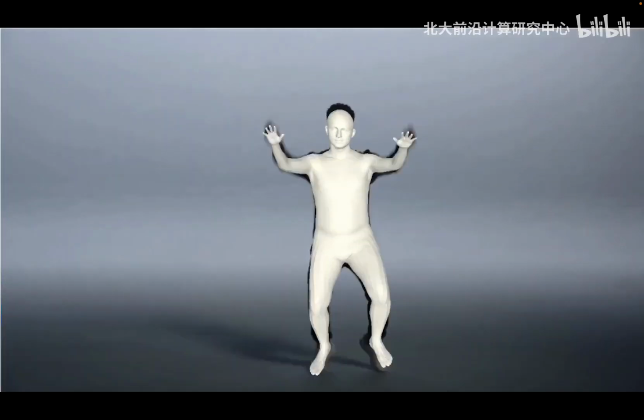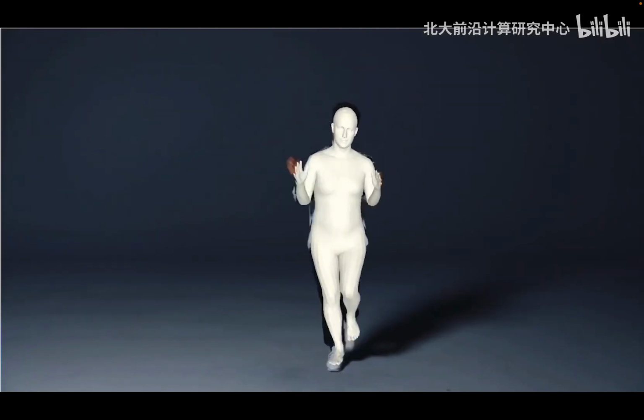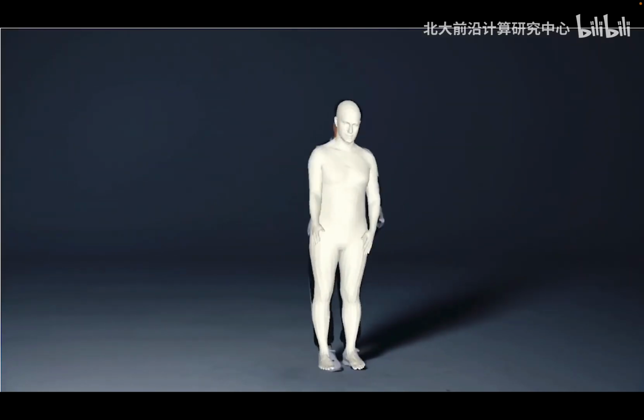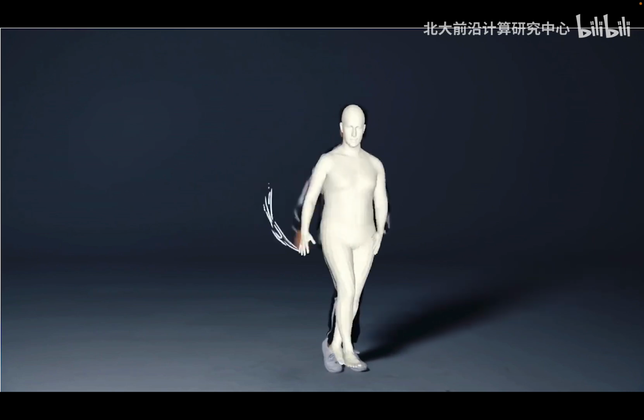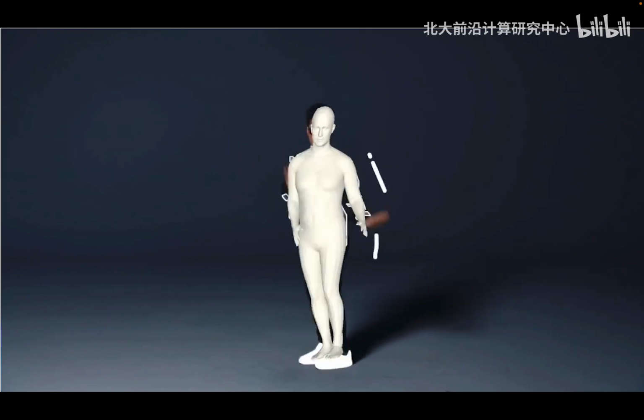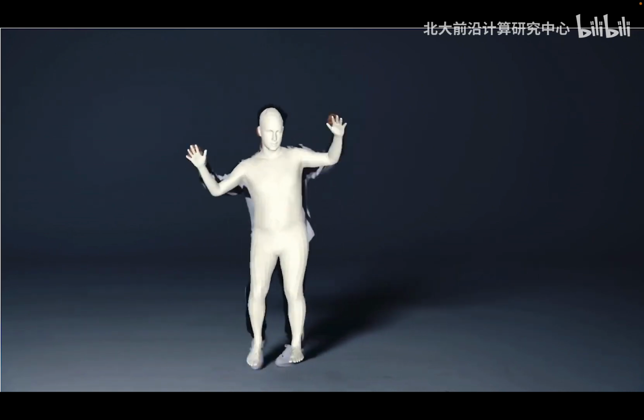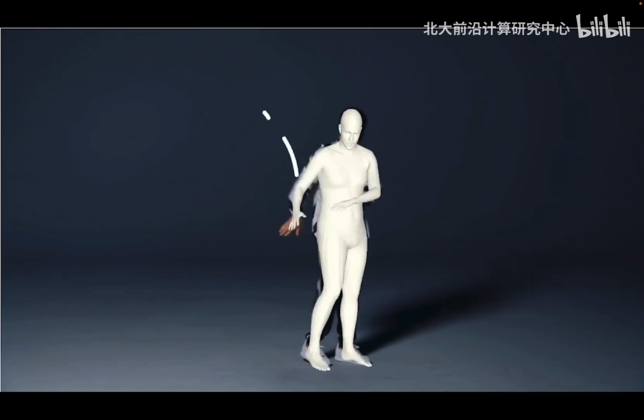We show more qualitative results on natural video inputs. Although our method does not use any temporal information, the estimation results are still smooth and accurate, which demonstrates the strong generalization ability of our approach.